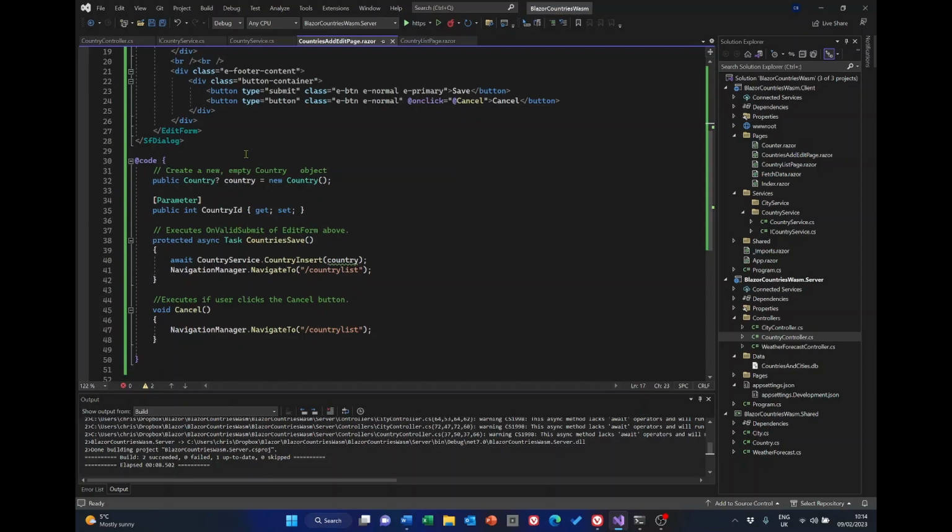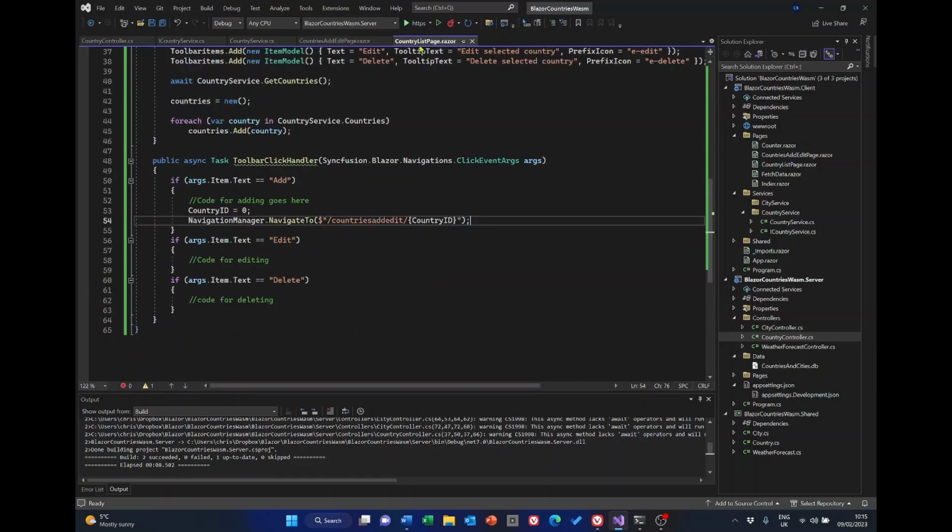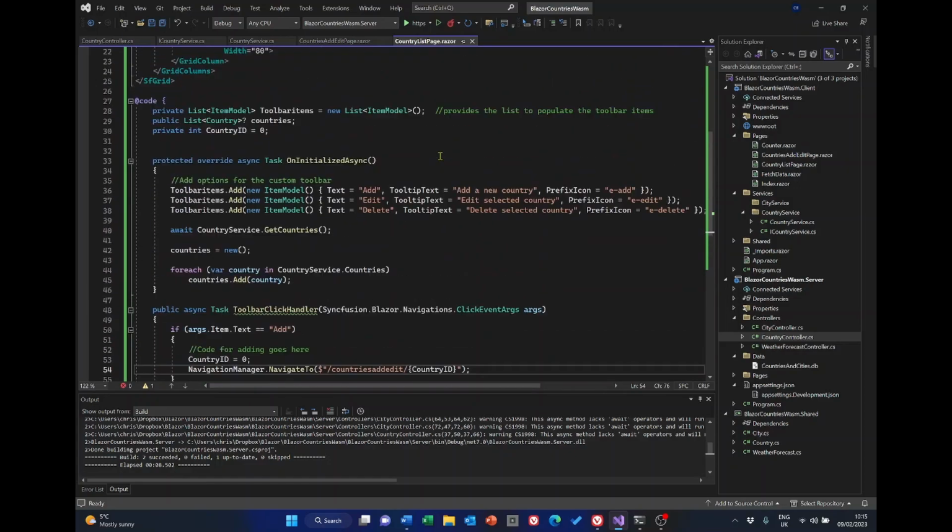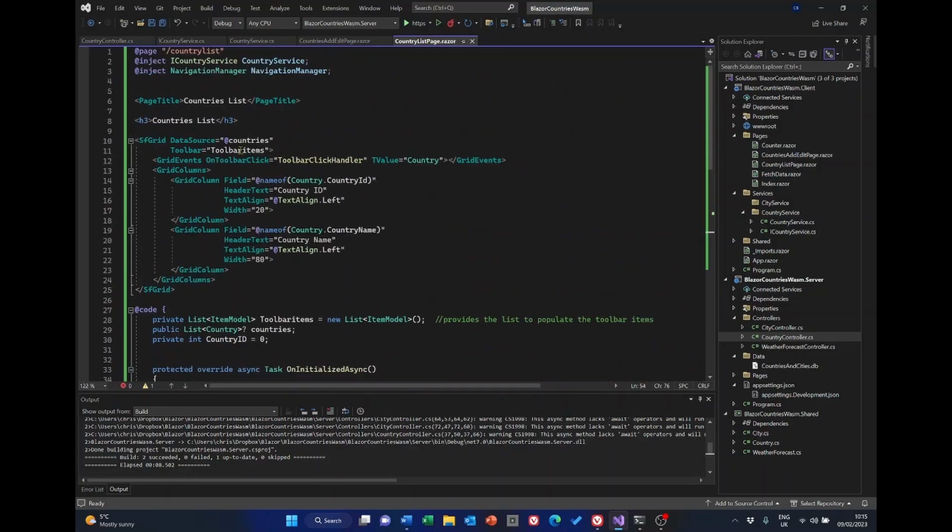So actually we need to go back to the country list page because this is where the toolbar is, and this is where we'll be putting the code in for editing. But we need to add to the grid events this code. So I'll pop it in there. And the grid event is called row selected, and then we need to have a row select handler. We need a method to deal with that. So I'm going to put that at the end of the code.